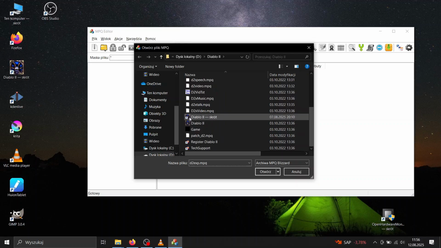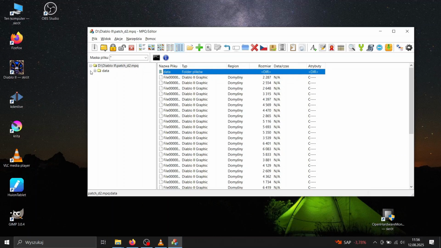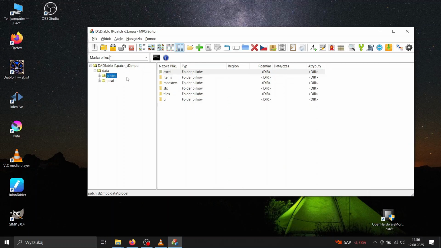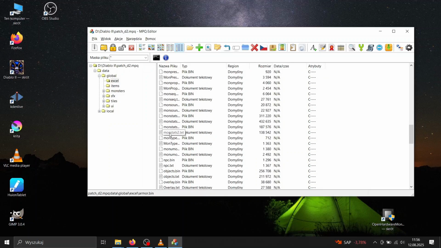And the file which interests us the most, patch_d2.mpq, which contains files specifically adjusted for modding the game. Thanks Blizzard. We will be using MPQ Editor a lot, since it gives us access to the insides of Diablo 2, and the stuff we can find inside gives us a lot of possibilities.